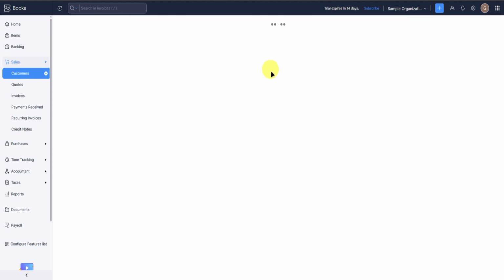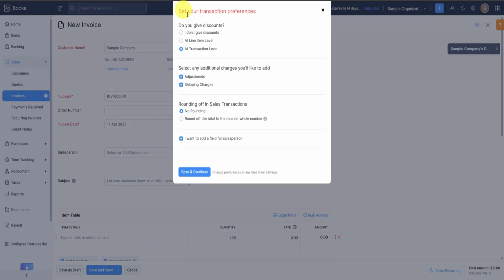So for example, I'll just select a new invoice right there. And then there you go. So in here you can set your transaction preferences. So do you give discounts? So for example, I'll just say I don't give discounts.